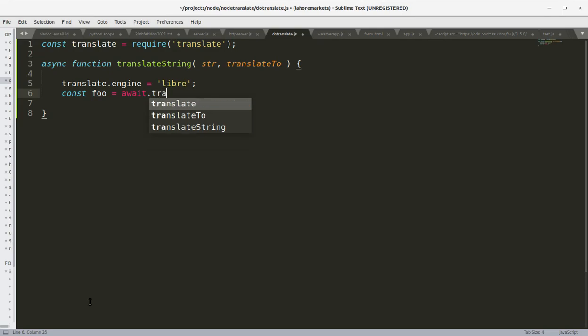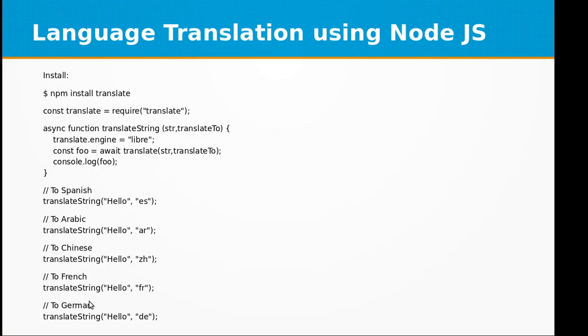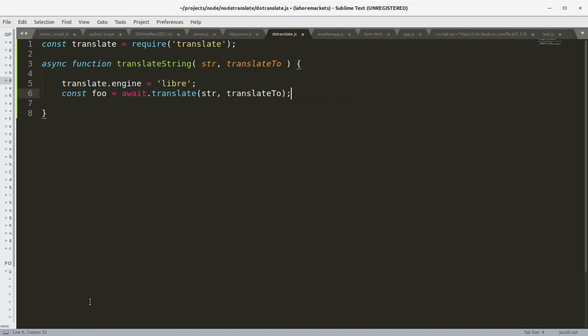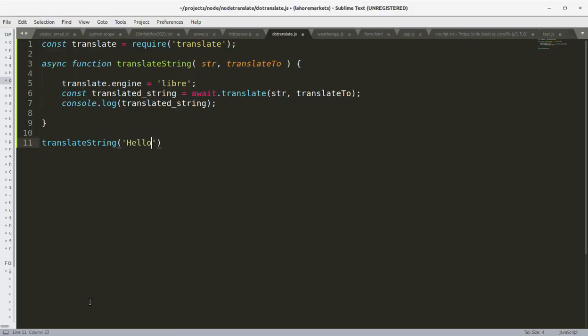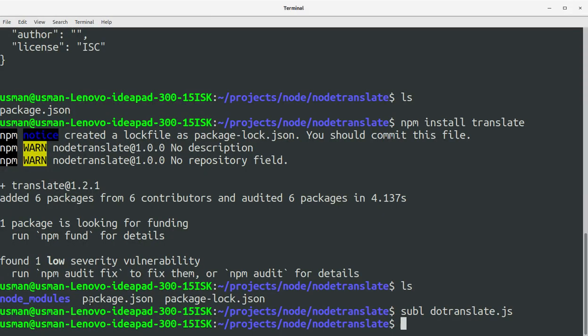Await translate, and we are going to pass the string that is coming from another source and translateTo, and I'm going to console.log the translated string. We can call it translatedString as well, just to be clear what we are doing. And in the bottom you can simply call the translateString function and pass it the string you want to translate and the language to which you want to translate. ES refers to Spanish, English to Spanish. So let's save our code and let's go to the console and run it.